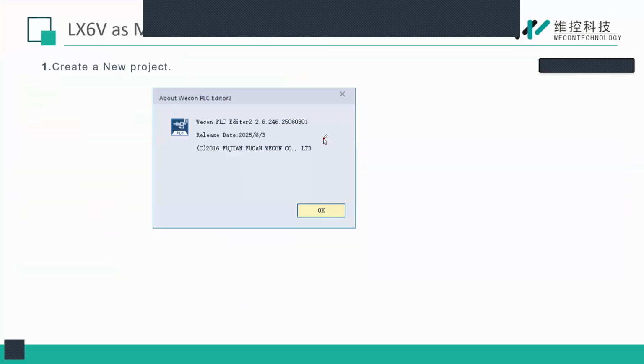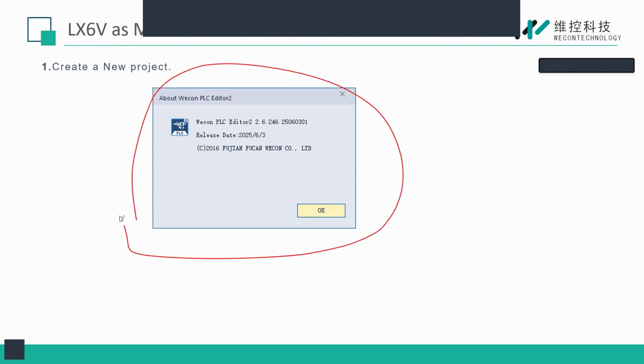Because the function block is a new function, maybe your PS Studio, sorry, PS editor doesn't have the function block yet. After this meeting, I will share a download link for this version so you can download and test the function block.